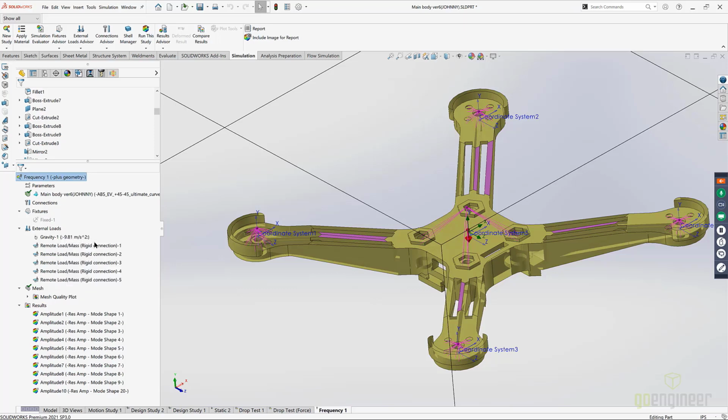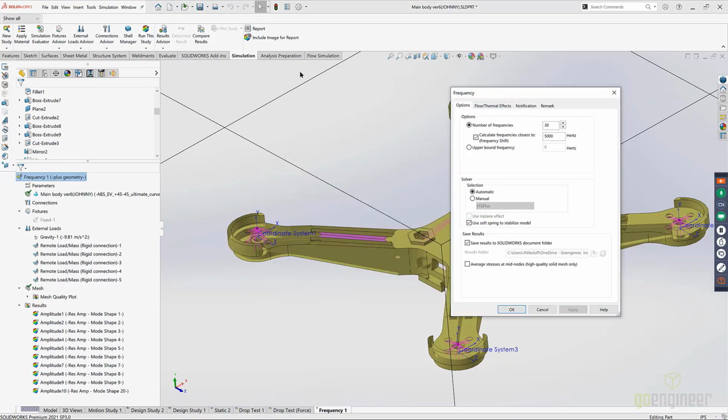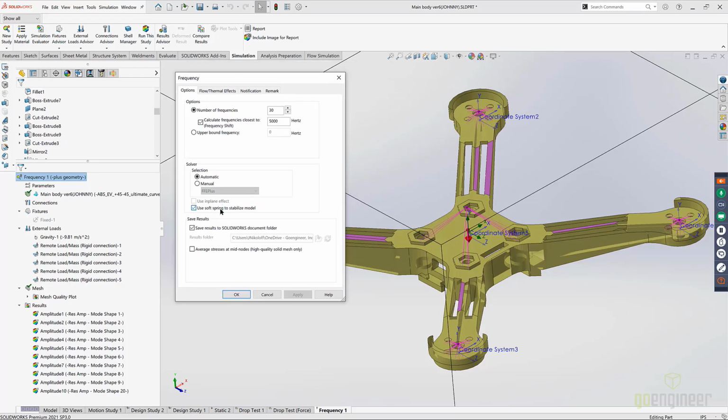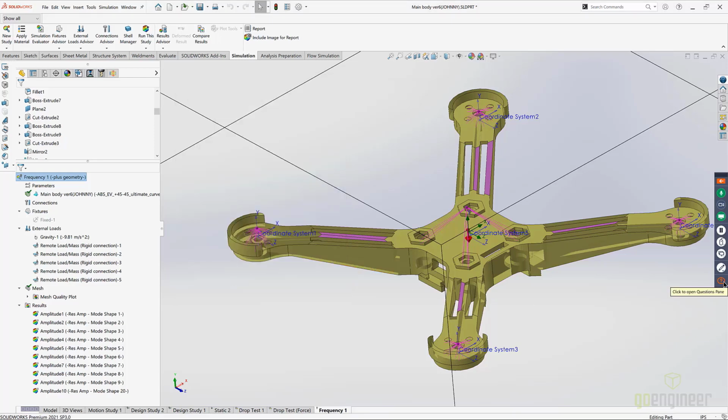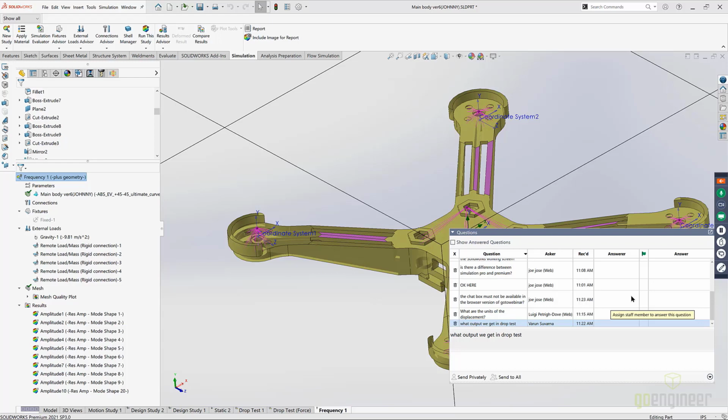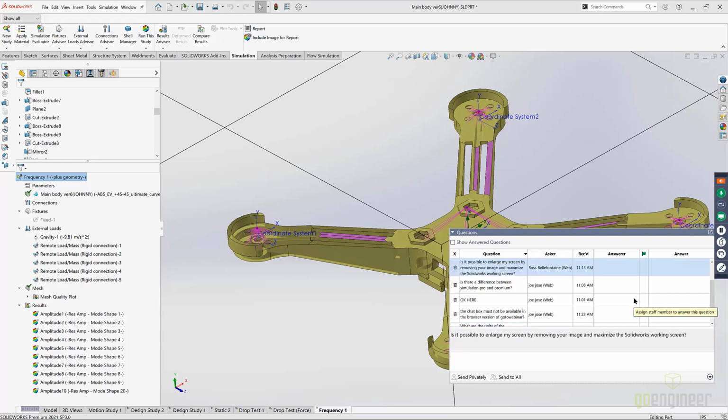I'm going to right click the frequency analysis and show you a really great option if you just need to run an analysis in empty space. We have the use soft spring to stabilize model option, which is fantastic because I can say that this is technically just existing in this computational space, and we want to excite the model with 30 frequencies spread around 5,000 hertz. Because the motors on average have a resonance at 5,000, we want to make sure that it's structurally stable at 5,000 and hopefully minimize the resonant frequency of the model.